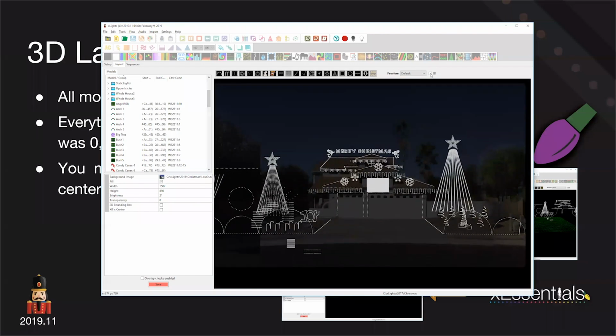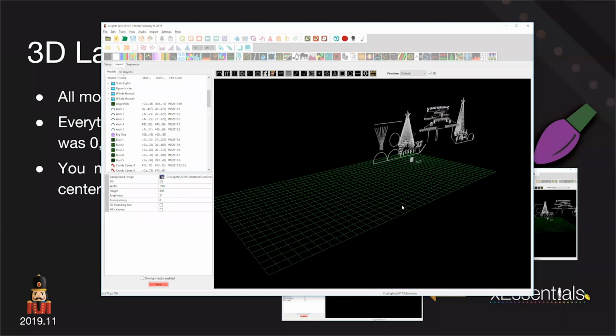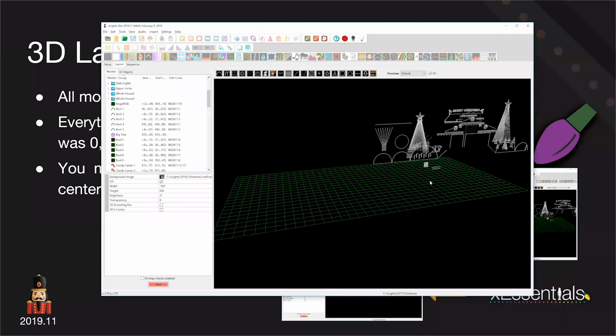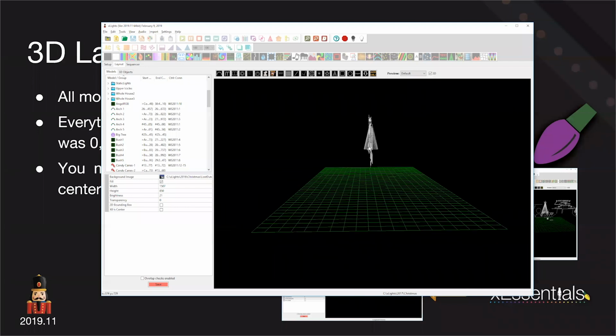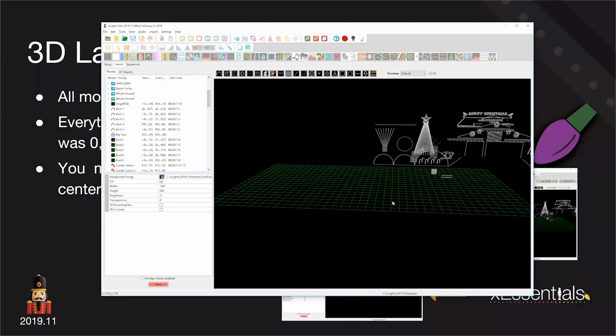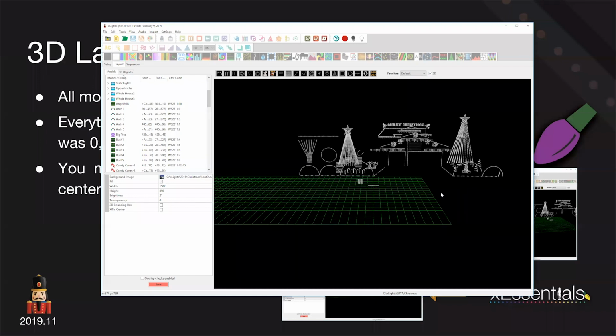So switching to 3D, just check the box. Now you see all my models are in the 3D view, but they're still all on the Z equals 0 plane. But that's what my show looks like. Just jump into 3D. You can always switch back and forth between the 2D or 3D view. Everything's going to be shifted right since the start corner was 0, 0.